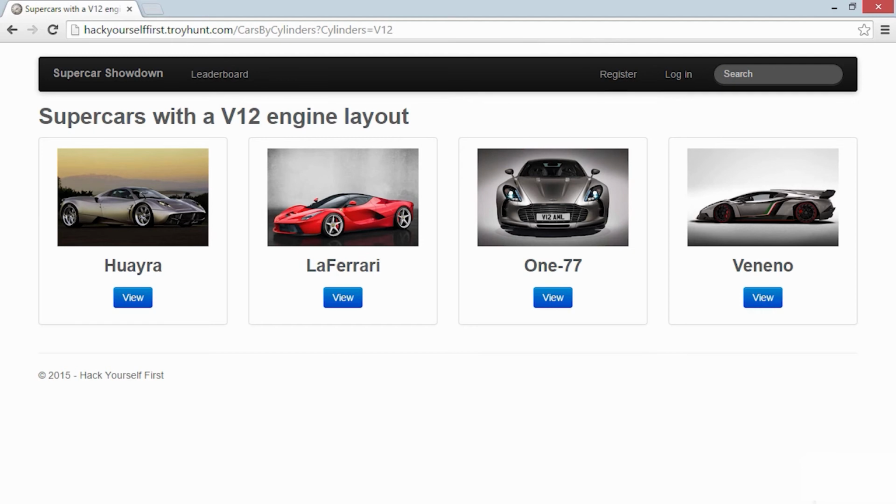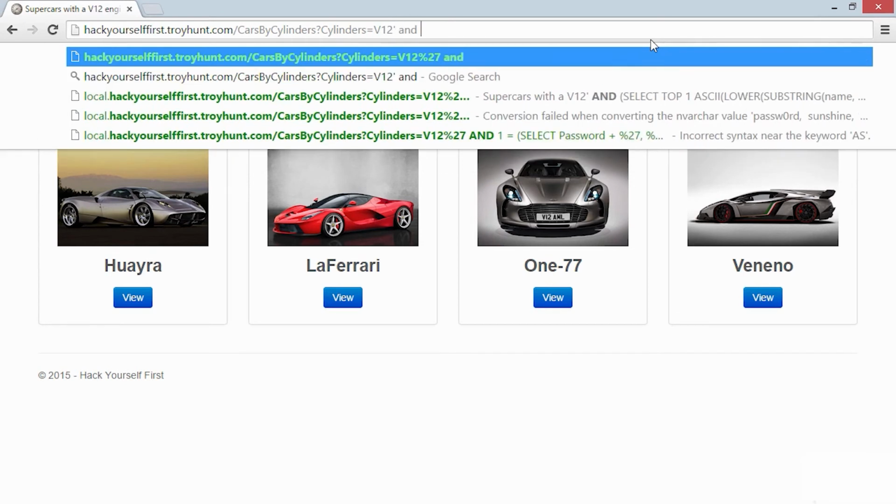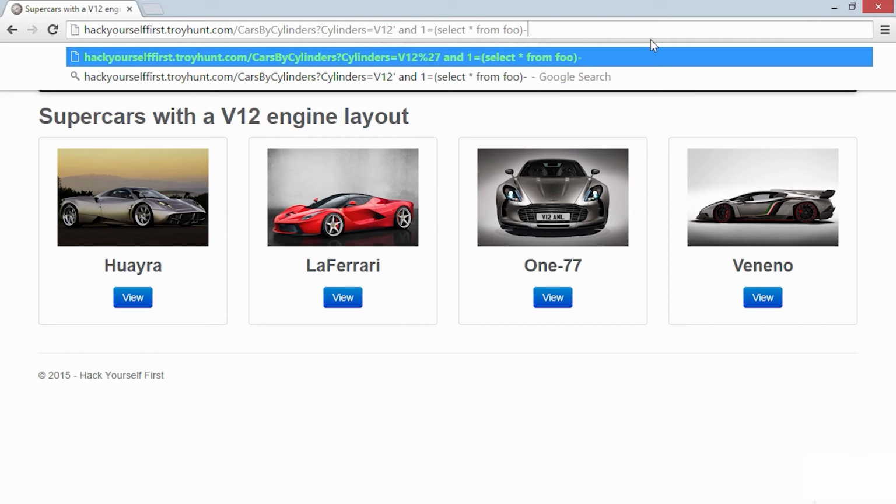So here's what I'm going to do. Let's add a little injection attack to the end of this URL. I'm going to close off this parameter, and then I'm going to put an AND statement. And now what I want to do is say 1 equals, then in brackets, select star from foo. And of course, comment out everything that is left. Now this is a syntactically correct statement. So think back to the previous module when we looked at what the SQL query looked like. We've simply closed off the string that is v12, added an AND clause, and now we've got an equivalency test. So select star from foo must equal 1.